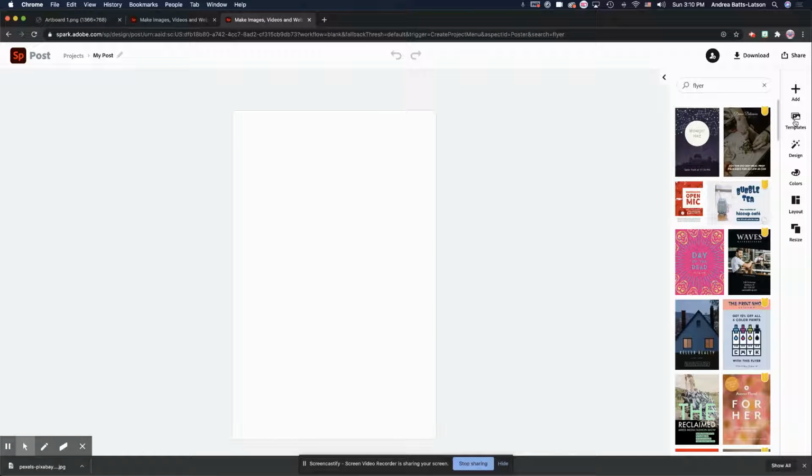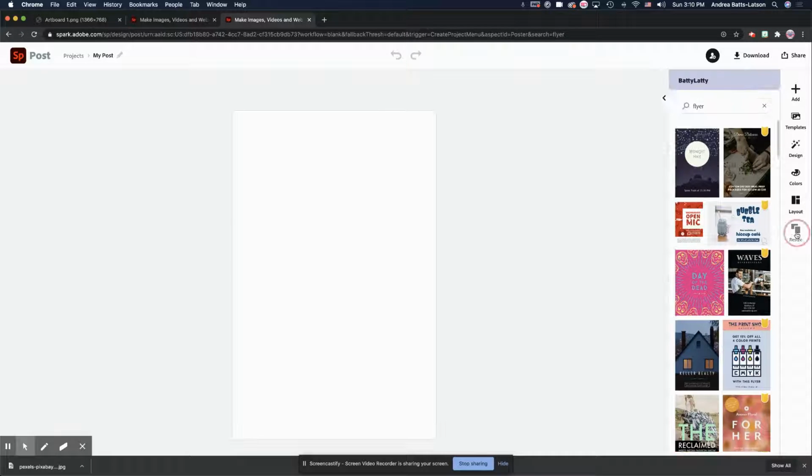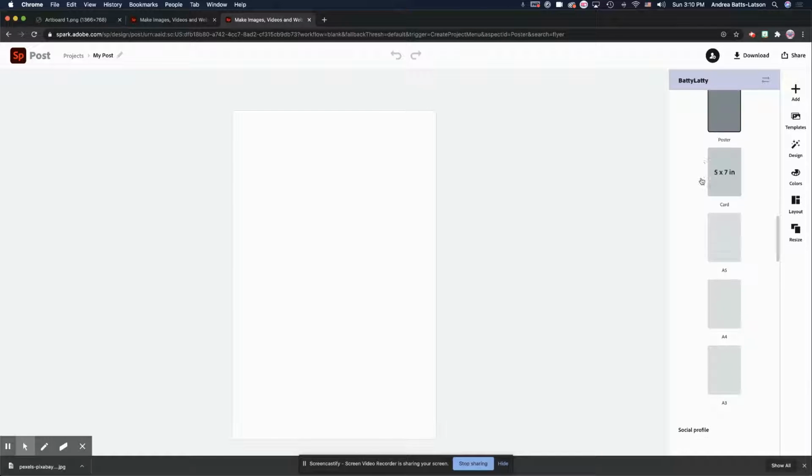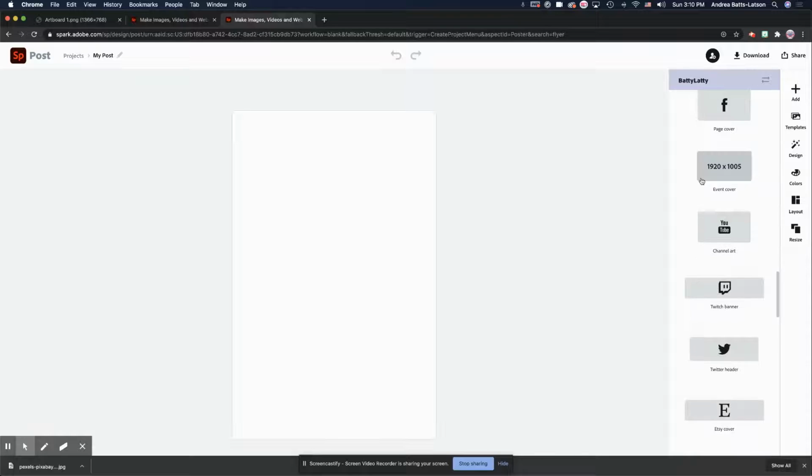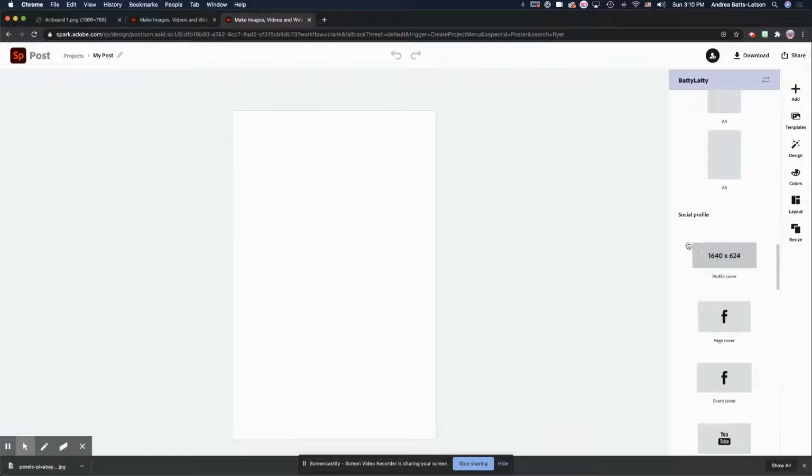So again, we have templates over here. We have design. If you want to change the design, layout, resize, all that fun stuff that we can do here. So let's say we chose this flyer, but then we're deciding we don't know if we really want to go with this flyer as it is. If you click on resize, you can resize it to whatever you like. Maybe instead of being vertical, you want to go horizontal. Maybe you want to create a Facebook profile cover. Maybe you have a Facebook page and you want to create a page for Facebook.